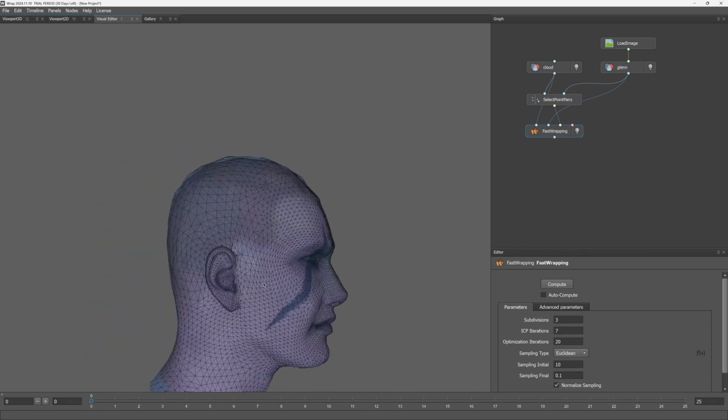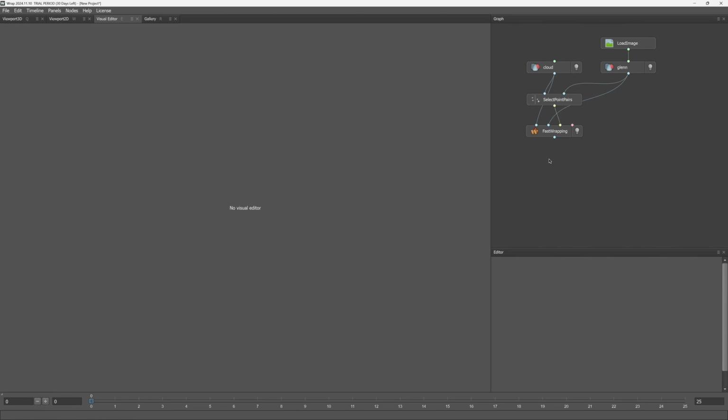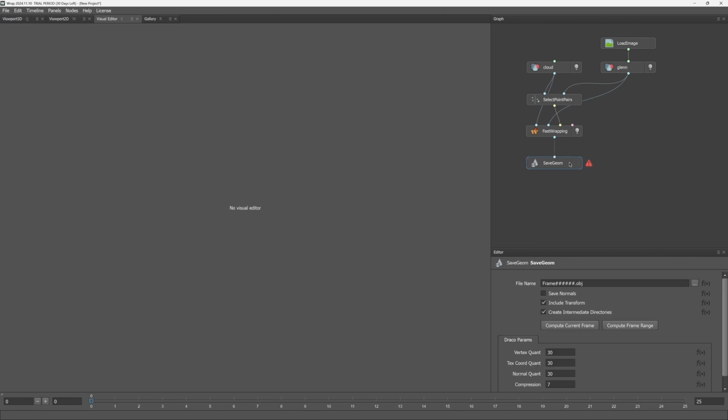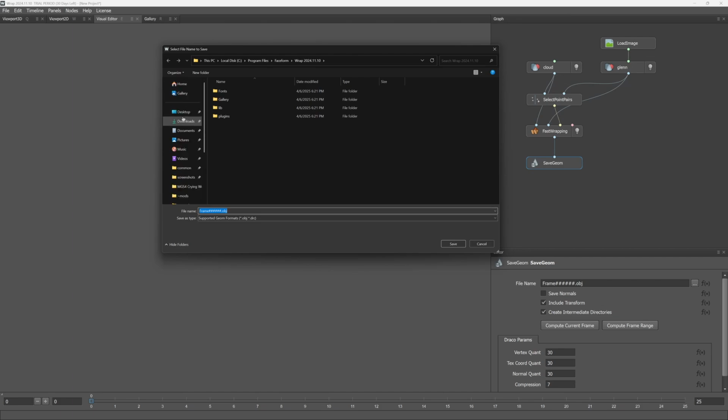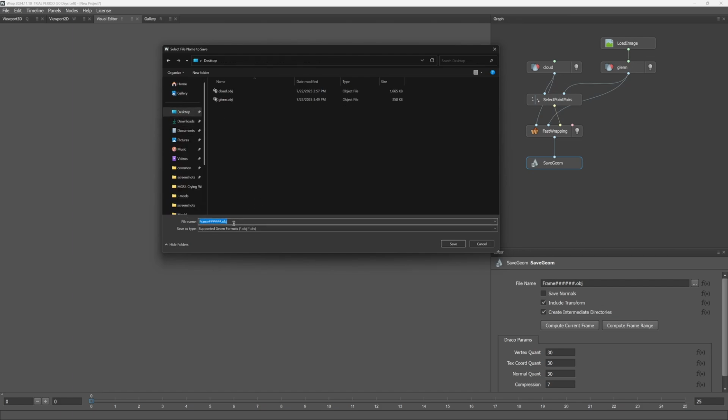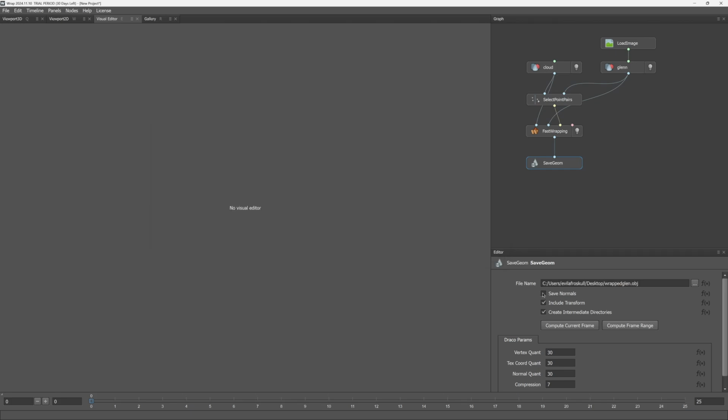But the next thing we have to do is export this out. So I'm going to hit tab again. I'm going to type in save and save geometry. Plug that in, and with that node selected, we can go ahead and save this. I'll save it again on my desktop and I'll call it Wrapped Glenn. Make sure to tick on save normals or else you'll get this weird bumpy issue when you re-import it into Blender. So hit compute current frame. You'll see it save at the bottom.